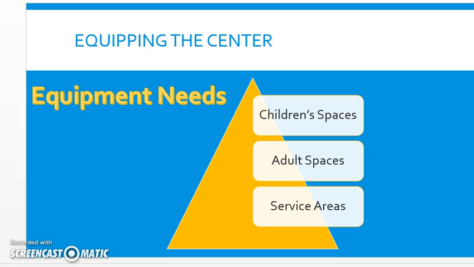The program philosophy and the needs of the children are going to dictate how we approach those areas. Some of the adult spaces might include an office, a conference room, or a waiting area. Some of the resource areas to consider, having room for materials in service areas. So even doing paperwork is an important aspect to think about.